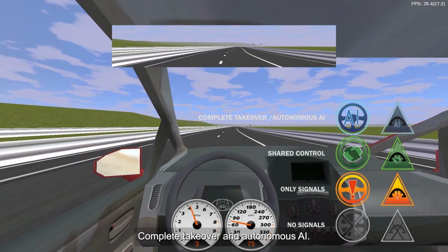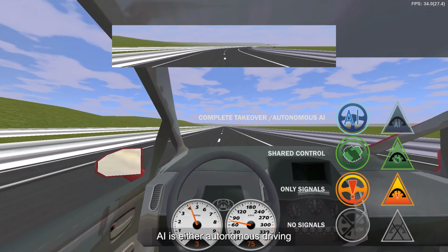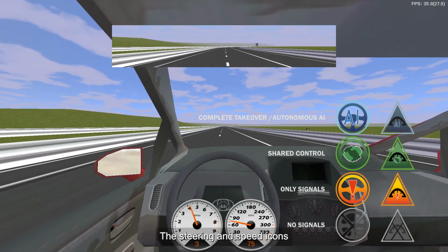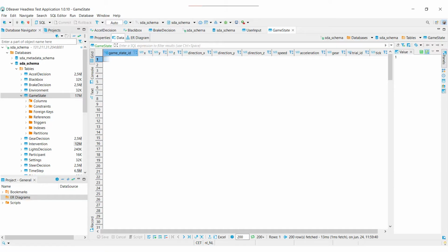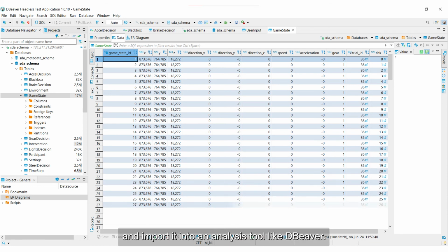Complete takeover and autonomous AI. This icon shows the player that the AI is either autonomous driving or took complete control over the car. The steering and speed icons are given their own shape to be sure that they stand out as separate icons to the player. After an experiment, you can save your data and import it into an analysis tool like dbeaver.